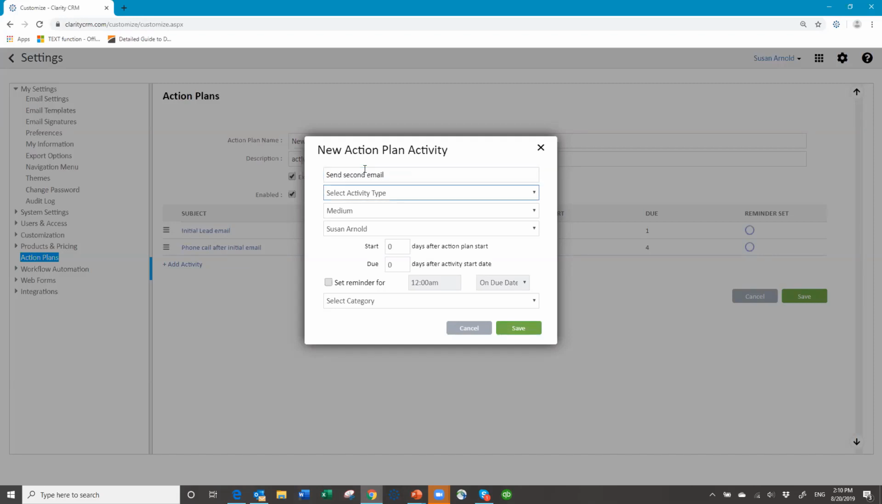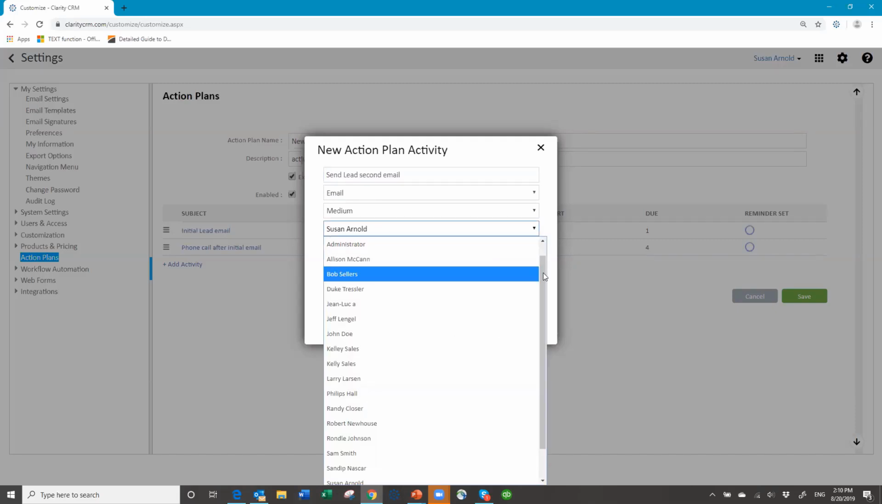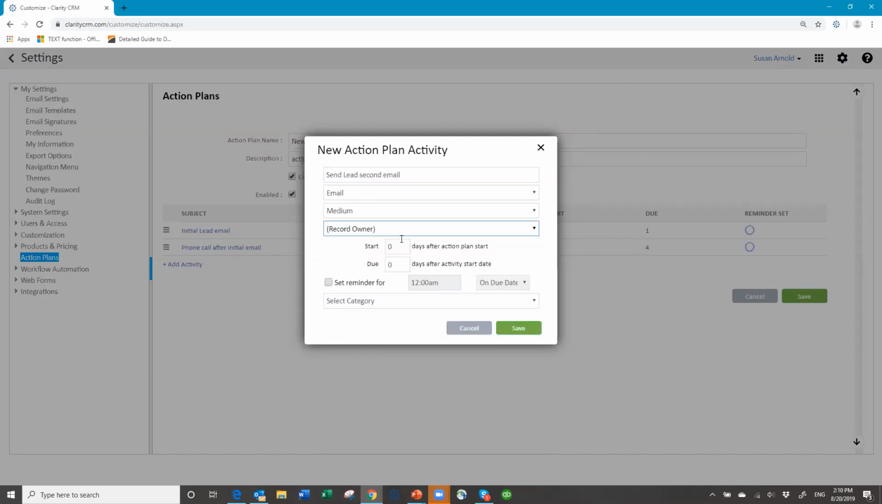Also notice that I am trying to put some detail in my subject line, because when the user looks at the list of activities, they will know. I might even type lead in here so they know it's for a lead. And that way they will see and understand what they're supposed to do by looking at that subject line. So here I'm saying start 7 days out and it's due within 10.